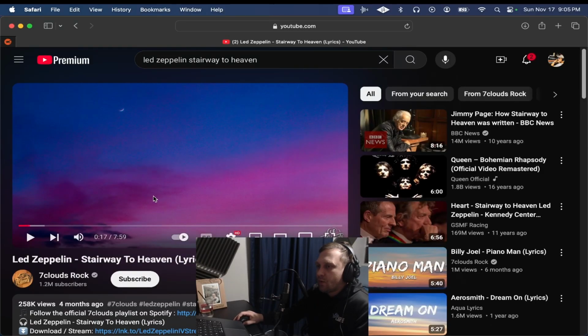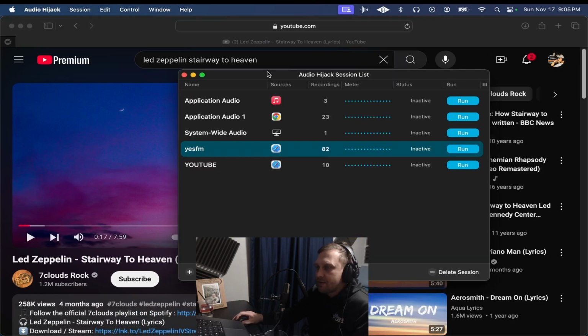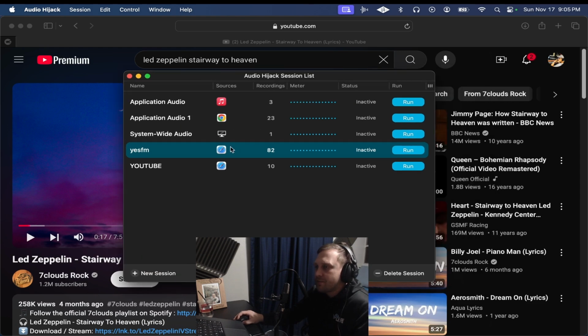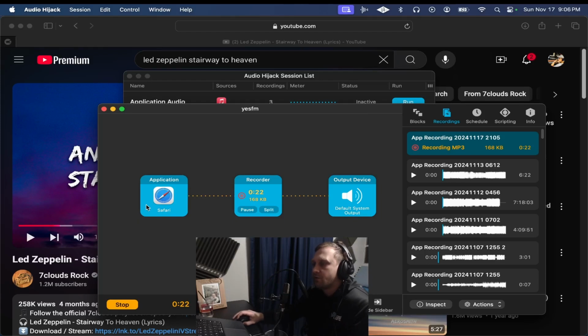What I do when I find a sample that I like is I first open up my Audio Hijack. This is a great plugin if you want to rip samples from YouTube, if you want to find any sample that you want. It's called Audio Hijack. I think it's something like $50. It basically allows you to rip anything off the internet that you like, off YouTube, anything that you want. We have a session running right now. It's going to record anything in Safari.